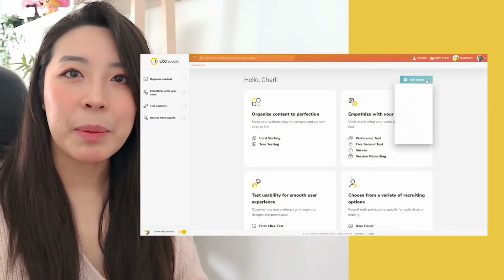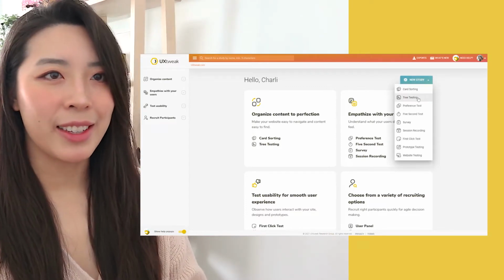Tree testing is a great method for testing the effectiveness and intuitiveness of information architecture. So let me show you how easy it is to set up a tree testing study on UXtweak. After I sign on in the UXtweak website, I can create my new tree testing study.